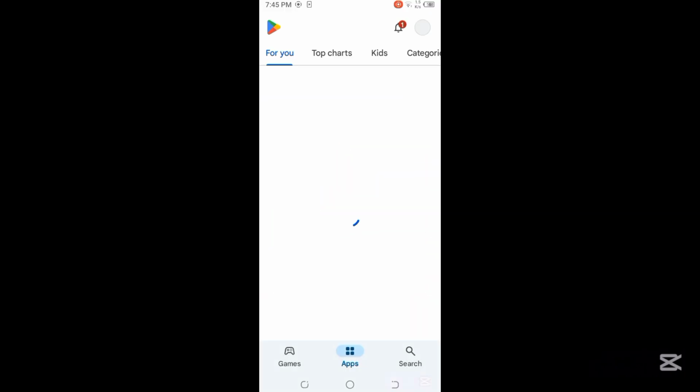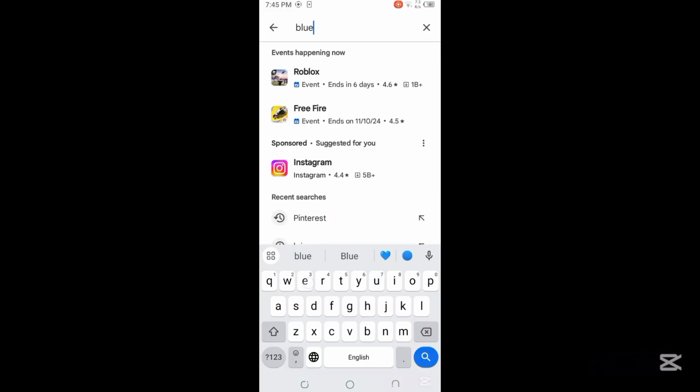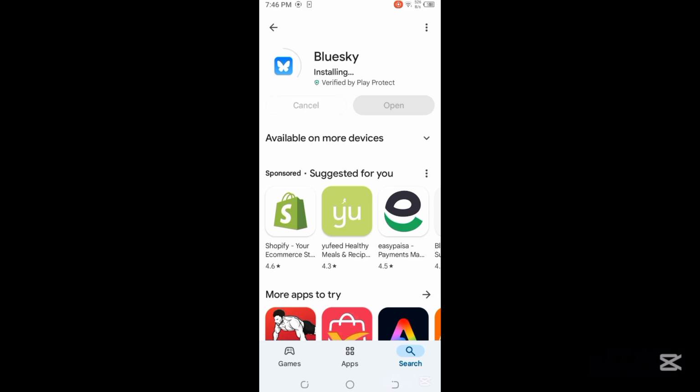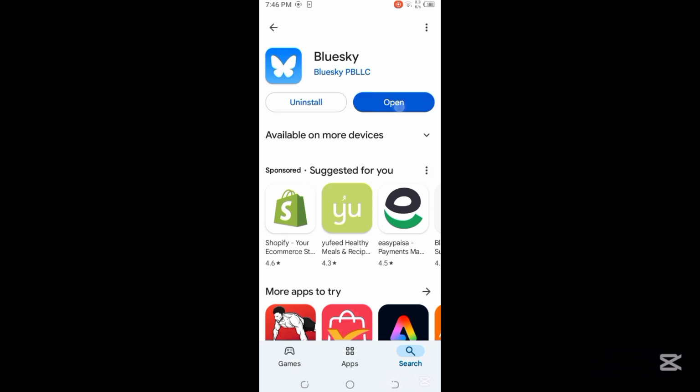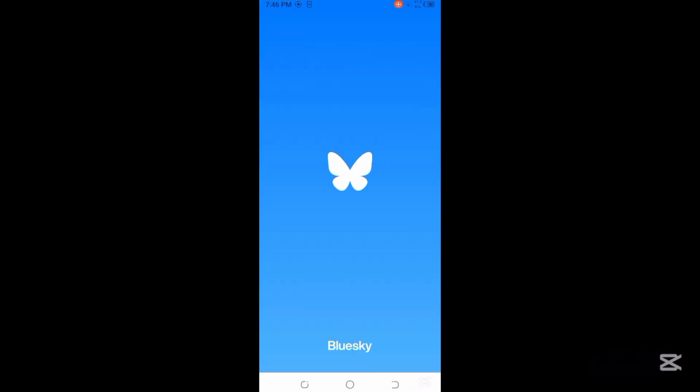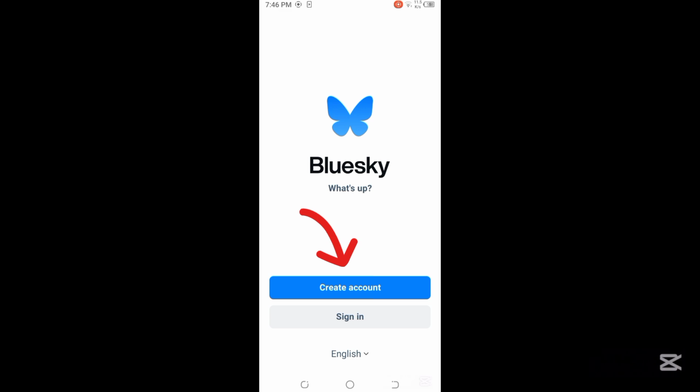First up, head to the App Store or Google Play Store and download the Bluesky app. Once the download is complete, open the app to get started. You will land on the opening screen where you will see the option to create an account. Click on it to start your registration.